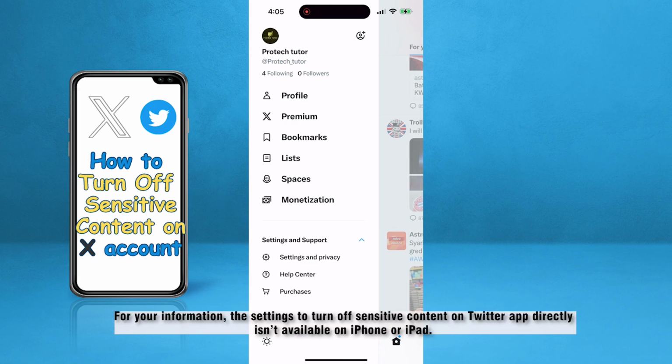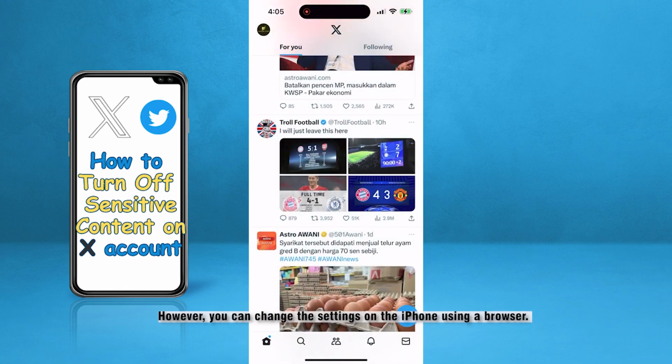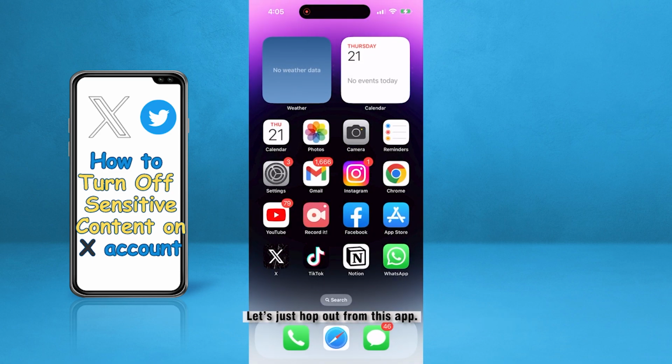For your information, the setting to turn off sensitive content directly in the Twitter app isn't available on iPhone or iPad. So if you're using an iPhone, you won't be able to remove the warnings. However, you can change the settings on the iPhone using a browser. Let's just hop out from this app.